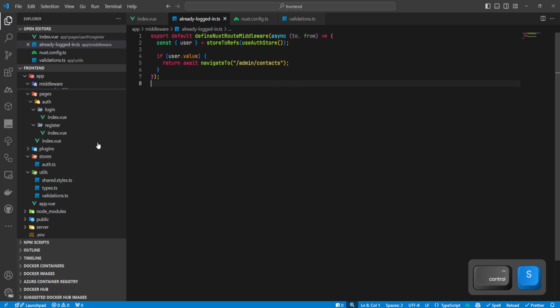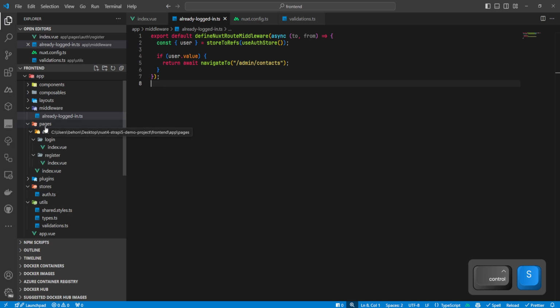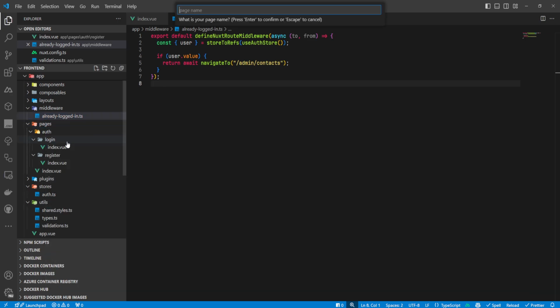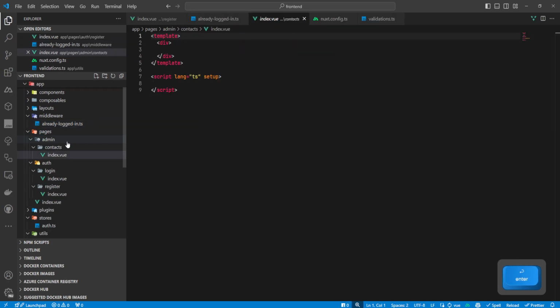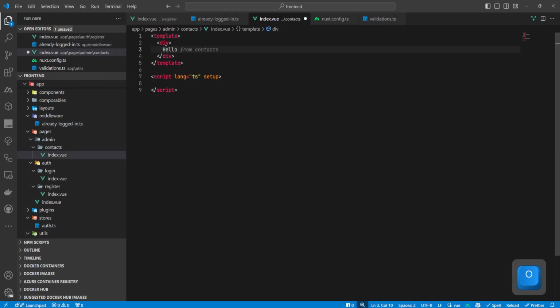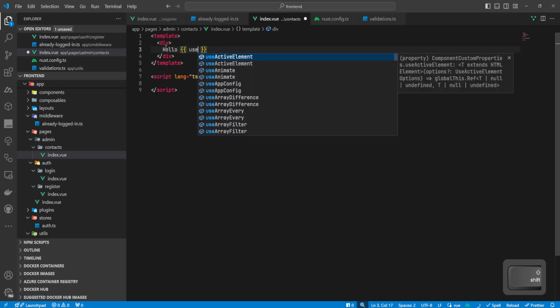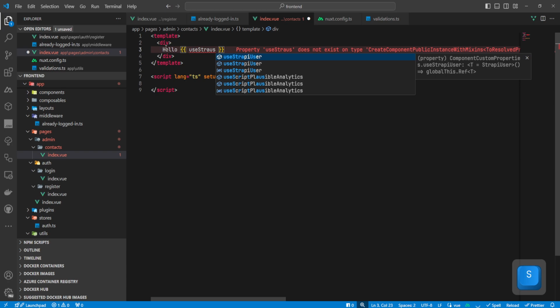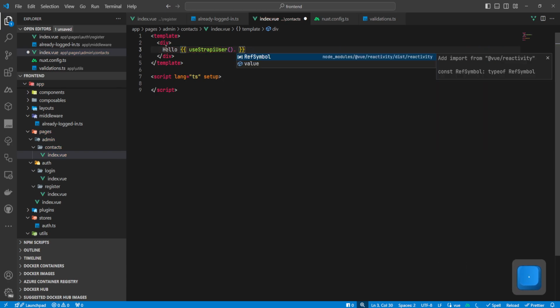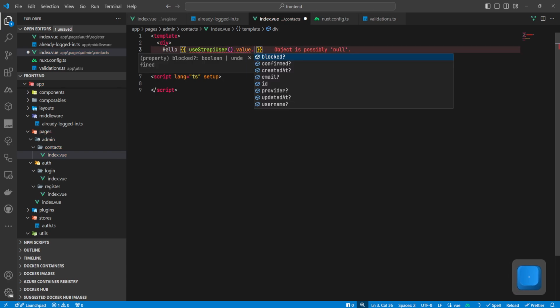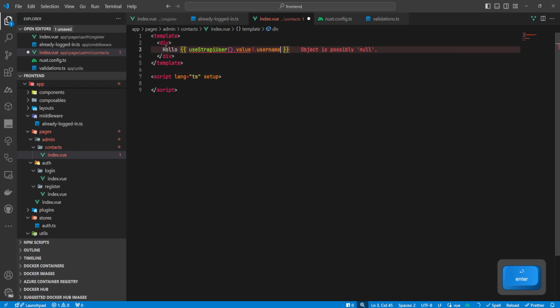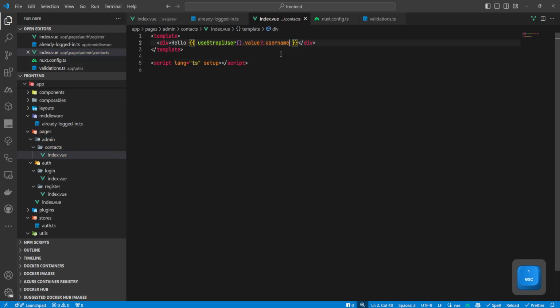So let me copy that, right click on pages, new page, and paste that in as index. This should just say something like hello, and then the Strapi user dot value dot username.